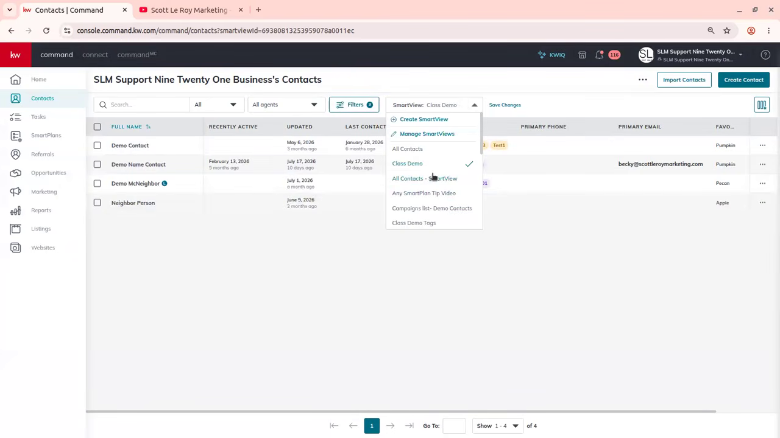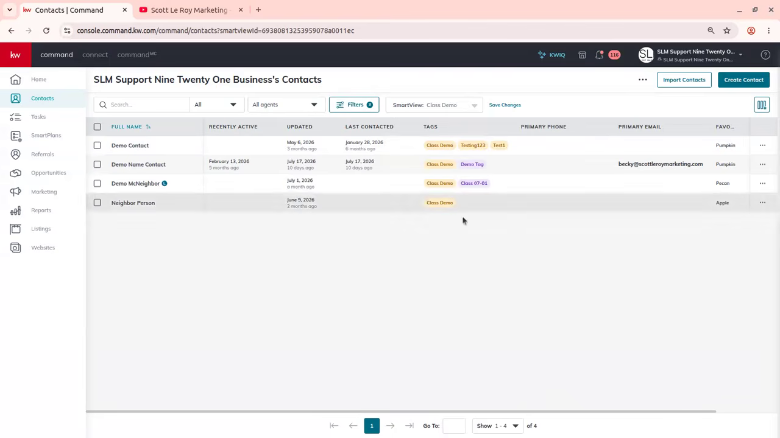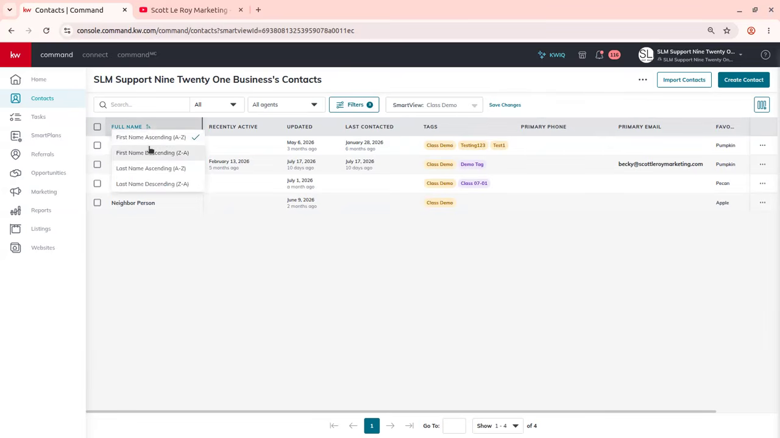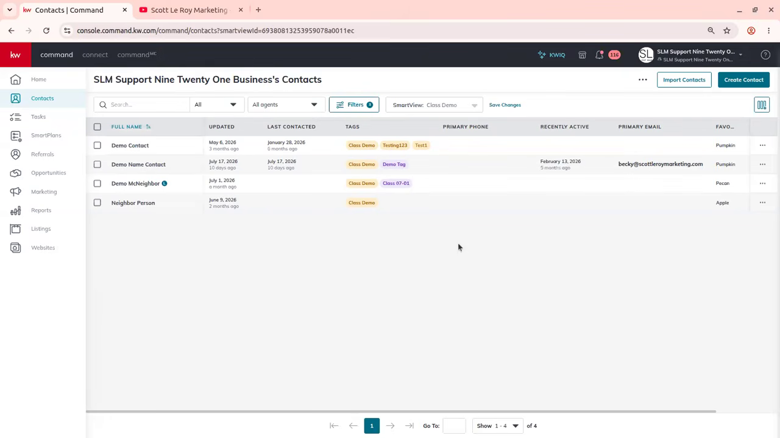We have our default smart view with the class demo tag, so we aren't going to see any contacts that don't have that tag. But you can go in and filter so that you can return to that specific view again without having to go in and reset your filters again and again and again. So it just saves your changes there. That even applies if you are changing the sorting. So whether you're sorting by first name ascending, descending, last name ascending or descending, if you've adjusted your columns and moved them around, those are all going to apply to your smart view changes.